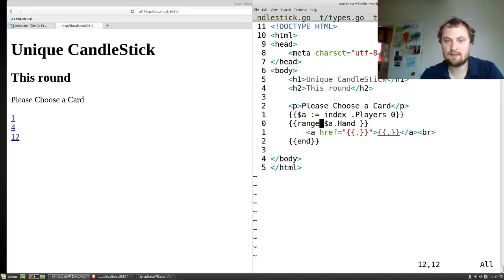So we go through hand, and for every element in hand, and there are 3 cards in there, it does this. So it does this 3 times, outputting card 1. And that's why these are all links, and if I click on that, that will link to 1, this will link to 4, and this will link to 12, because it's the same number being output in the same place. And that's all the template does right now.